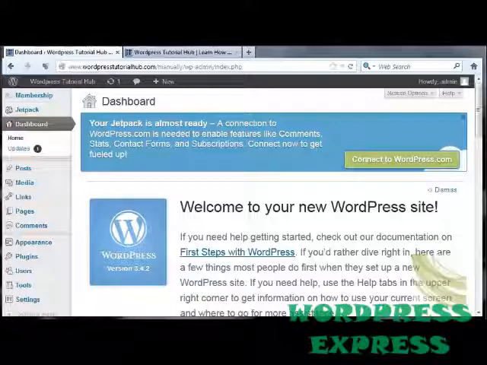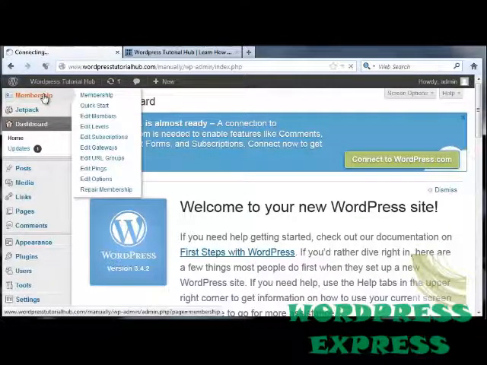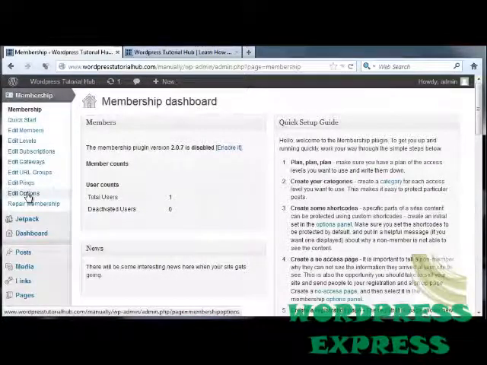We've already looked at part 1, which was how to install the membership plugin and how to go down through and set up things like your subscriptions, your groups, your memberships, things like that. So let's take a look at how we go on to the next part, which is setting the content for different pages on your site. I'm going to go into membership and I'm going to go down to edit options.